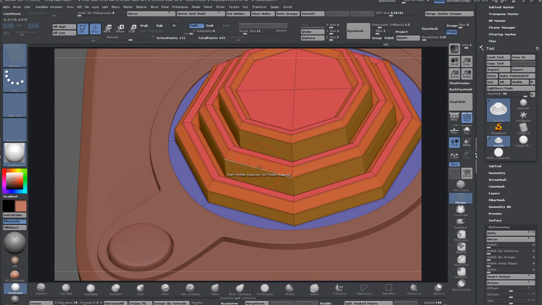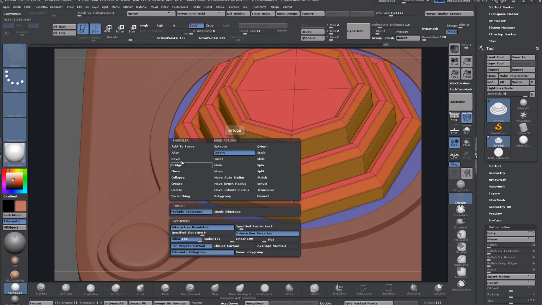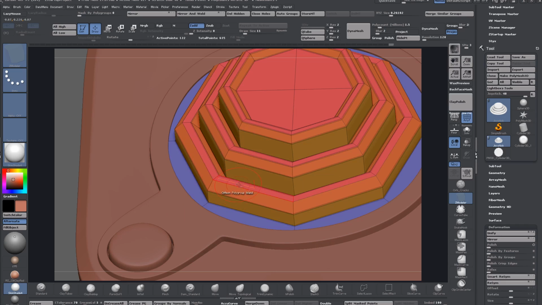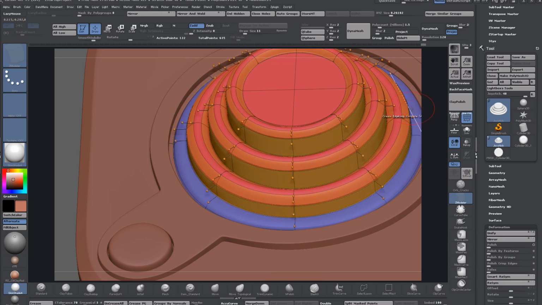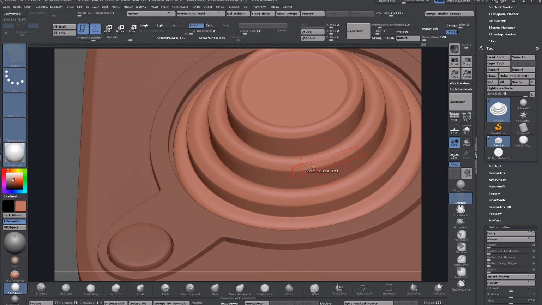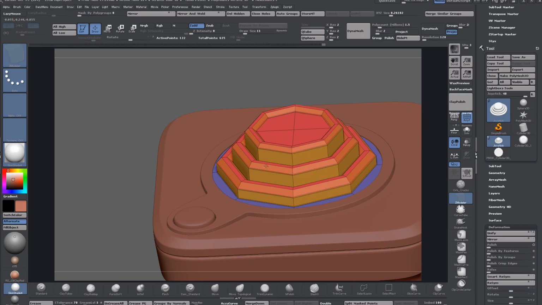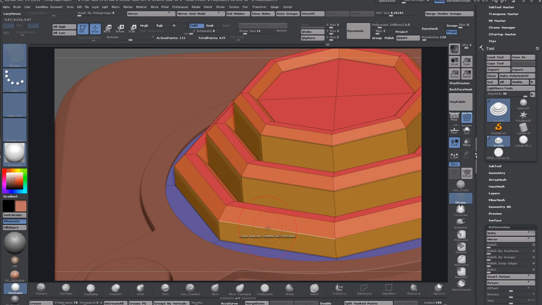So we've got creasing there, so I'd probably want to get rid of that creasing. So crease, edge loop complete, and then just hold Alt and click and click along that creasing, and try it again. And we'd also want to get rid of this creasing here.